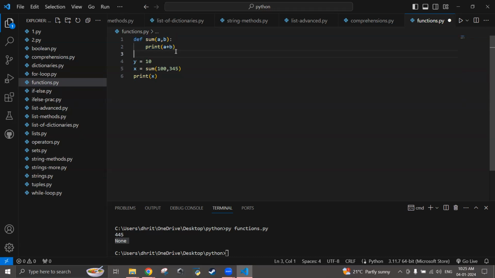I want to perform the addition of two numbers. I want to store that sum of the two numbers in a variable. That thing is not possible using this code because it is directly printing it. It is not storing it in any variable. So instead of printing everything in a function, what we normally do is we return some value from the function and we store it in a variable.